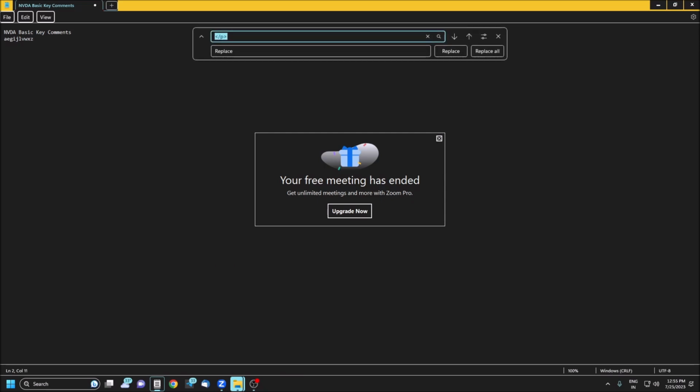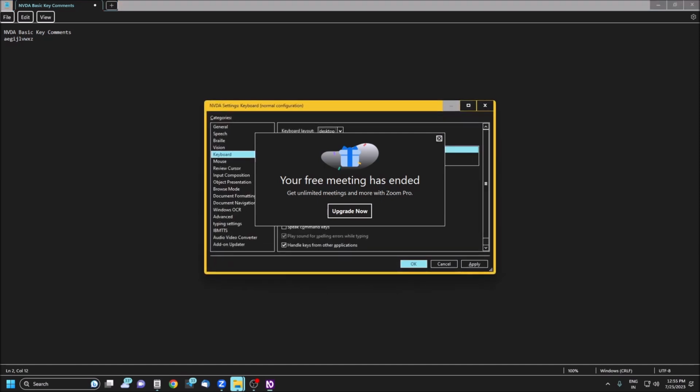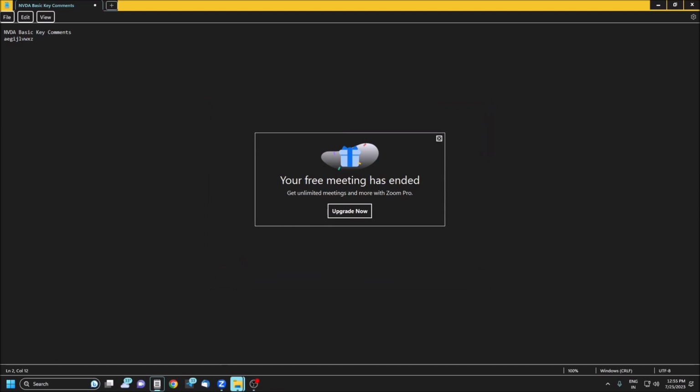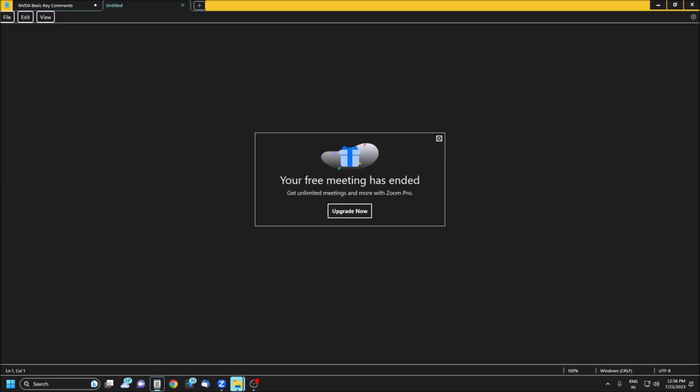Press F6 to go to new notification. Then control insert I. Control insert J. Control insert K, NVDA settings, keyboard settings. Control insert L. Control insert M, NVDA settings, mouse settings. Control insert N, text editor document blank. Control insert O, NVDA settings, object settings. Control insert P, configuration profiles dialog, list profiles.